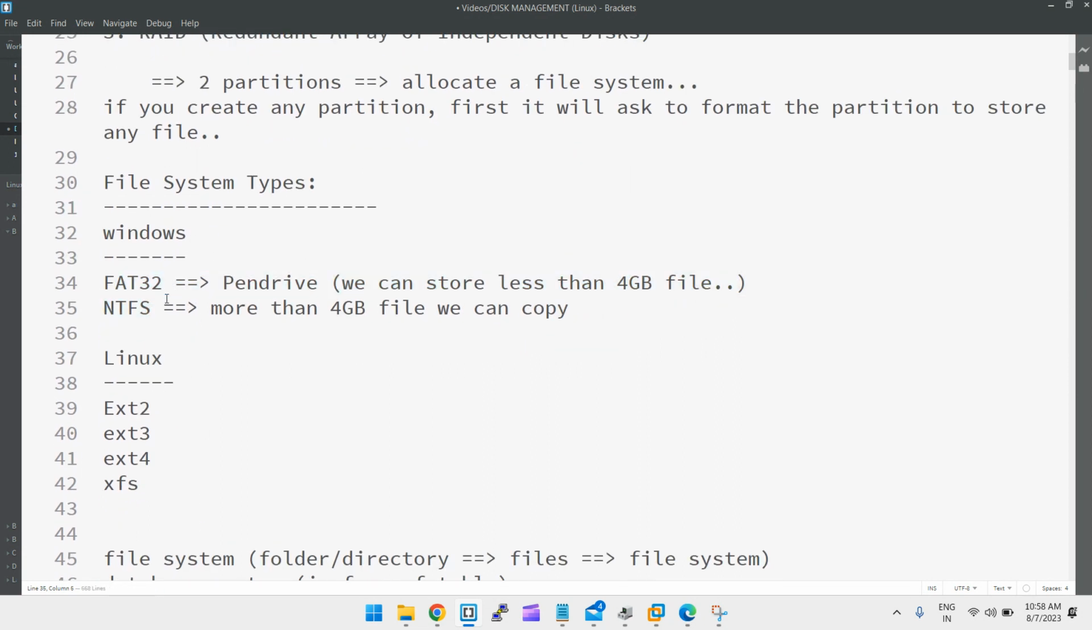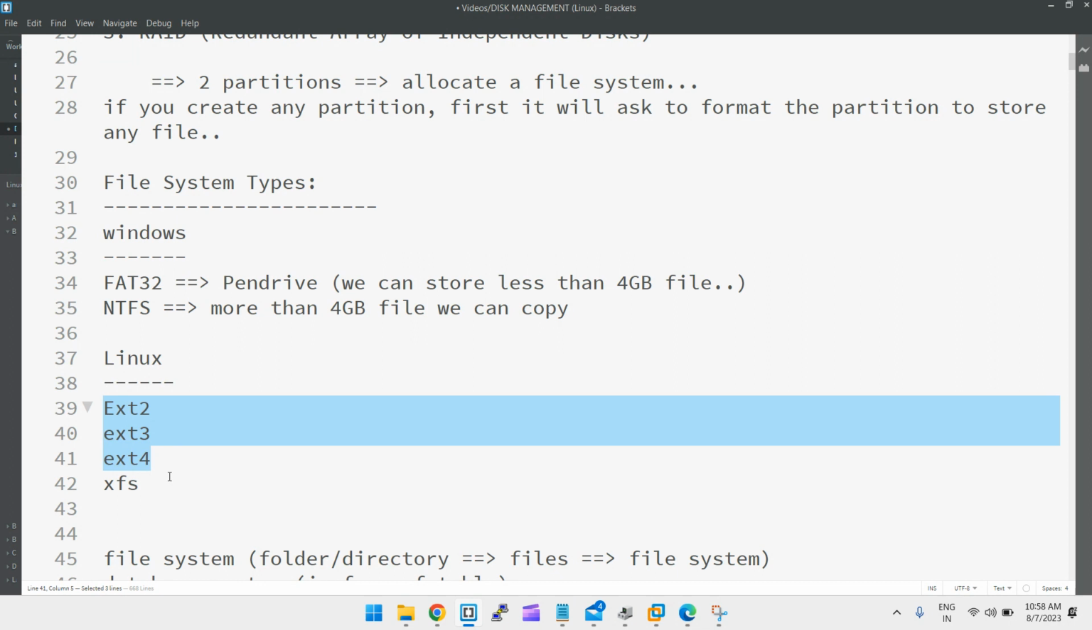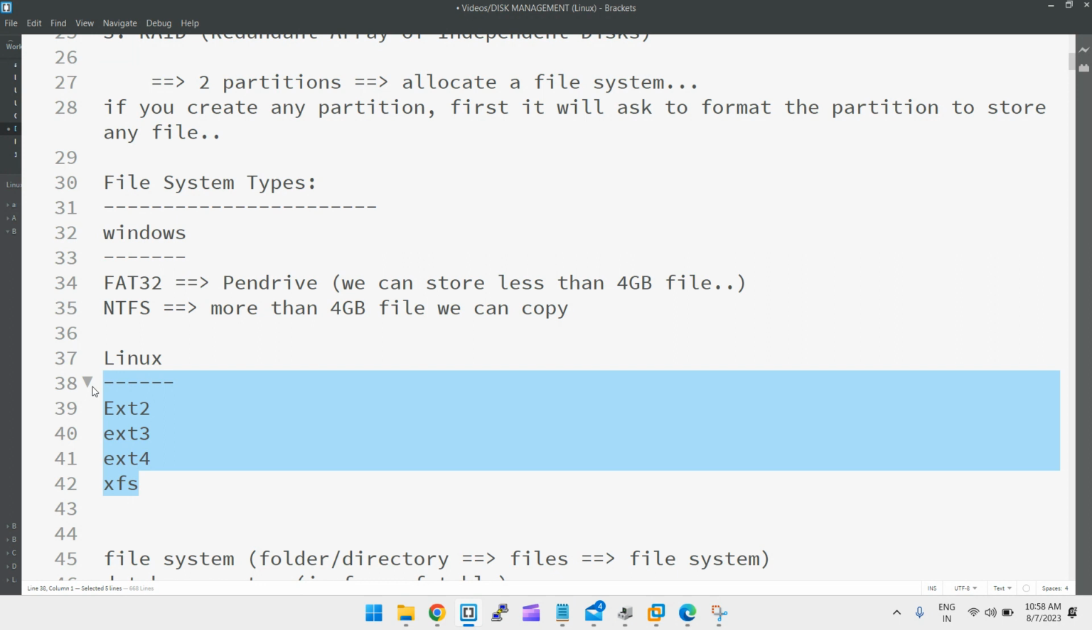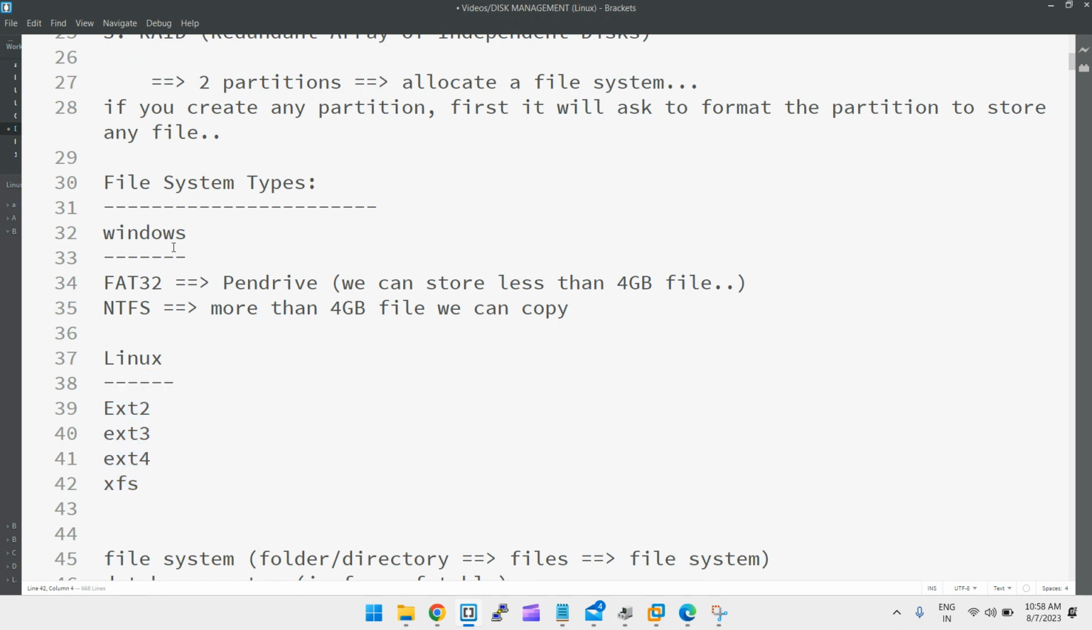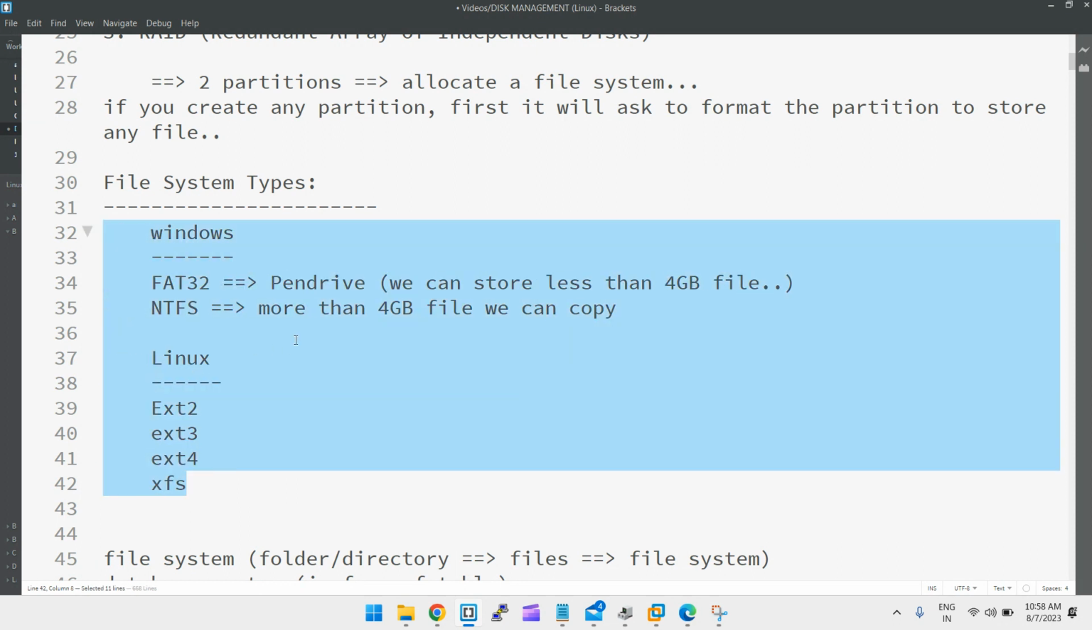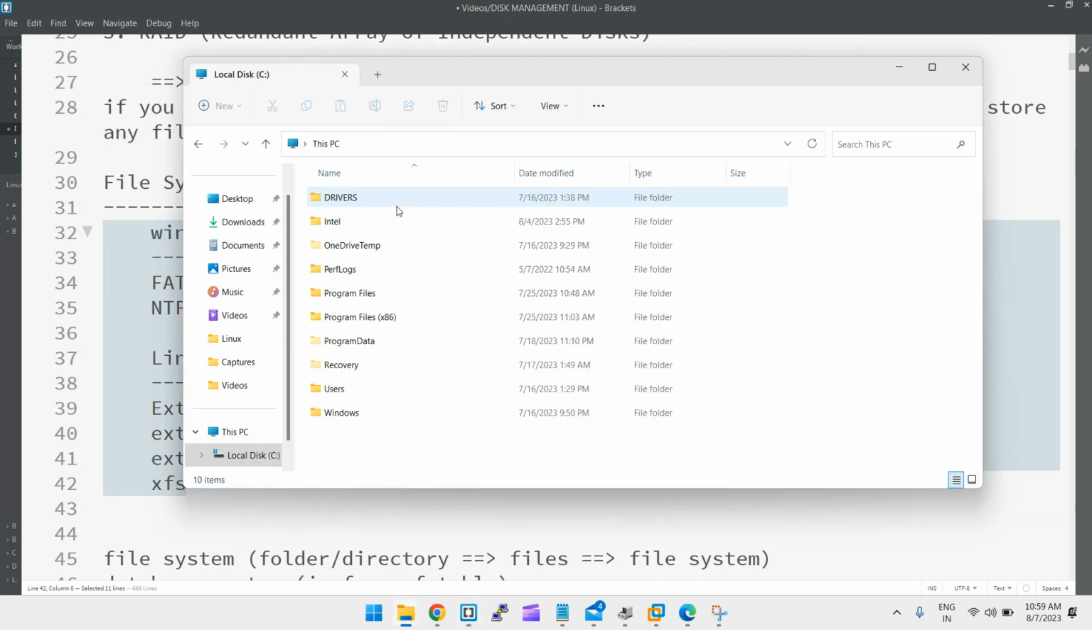What is meant by file system? In Linux we have ext2, ext3, ext4, and xfs. These are the four types. In new versions of Linux they introduced a few more things. First of all, what is a file system? Simply, you already know, right? It is where we can store the files in the form of a directory structure. For example, let's take the C drive.